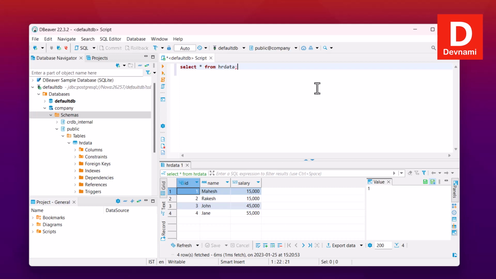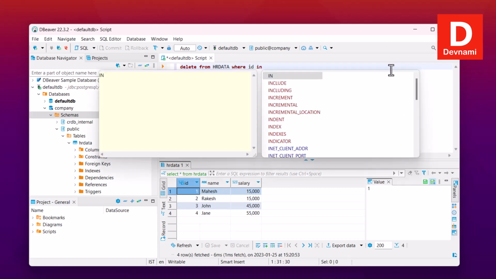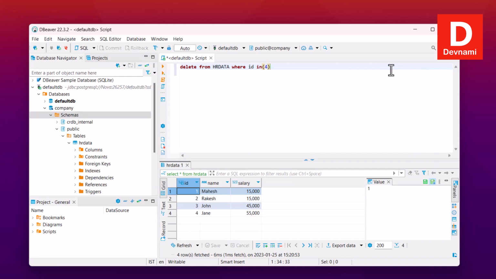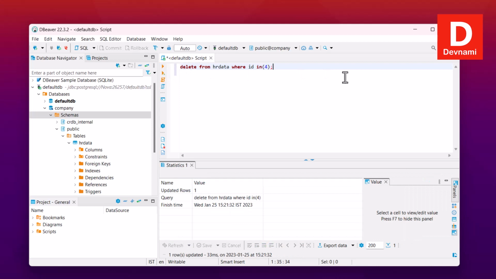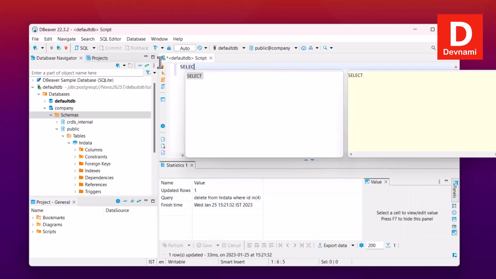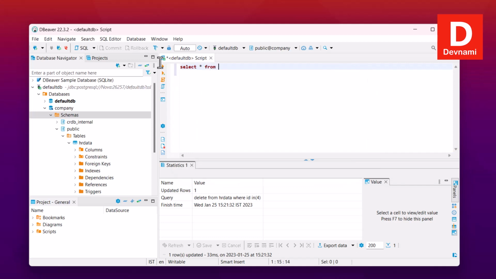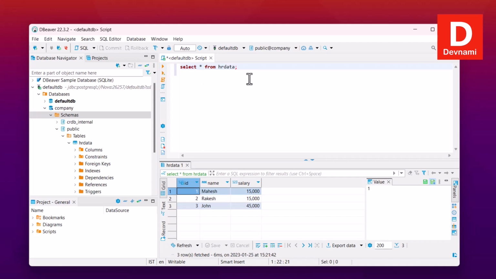Now if I want to remove any particular row from here, I can simply use say delete, then from, let's say, hr_data where id equals or id in 4, right? So that should work as well. I need to do this in lowercase. Often we tend to have errors because of those things. Run this, one entry is deleted. Now go back to select all from hr_data, right? So we have only 3 entries now, right?